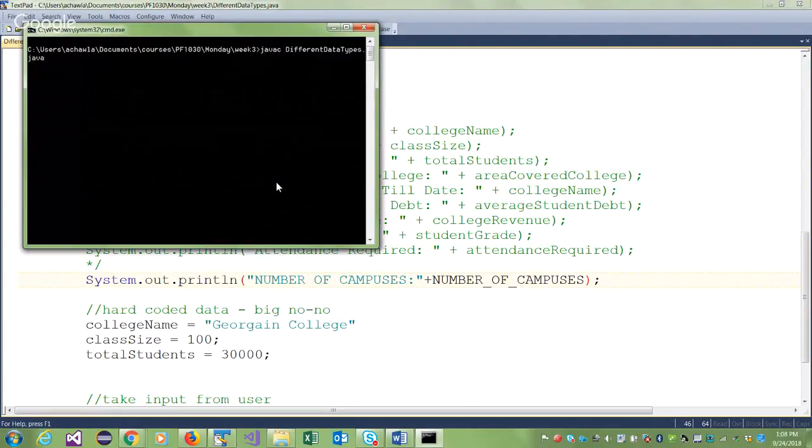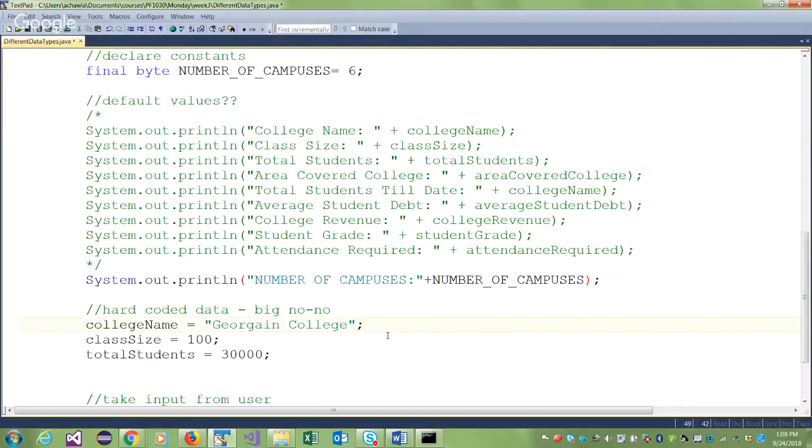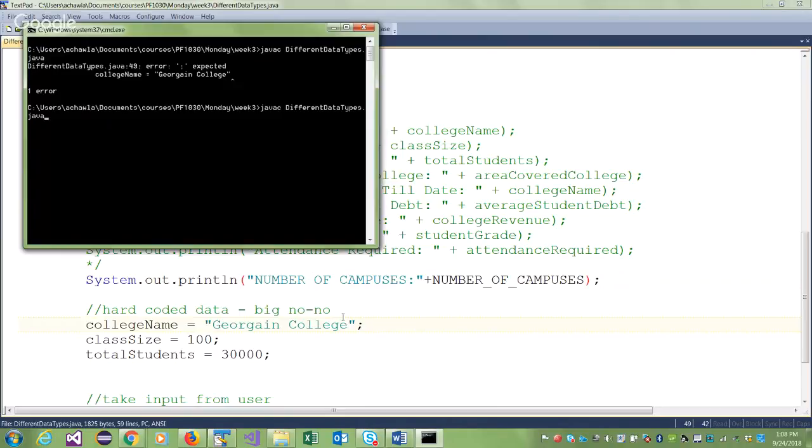And let's try the javac with different data types. What now? College name. I'm losing my semicolons. Python doesn't need semicolons, just for information. That's where it is coming from. Okay, let's run it. Okay, can't do much about it. Tab, remove the class out of it. So the only output that I'm expecting is number of campuses. There it is. Number of campuses is 6.